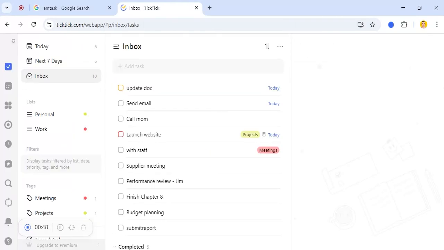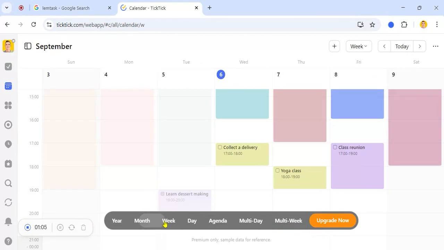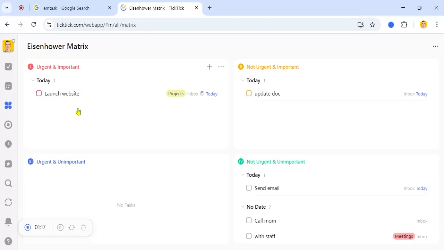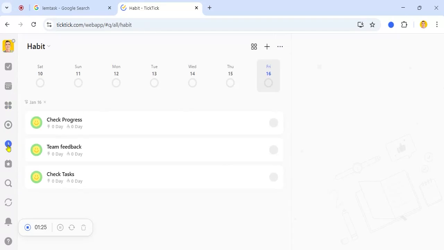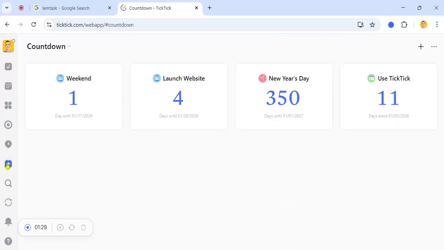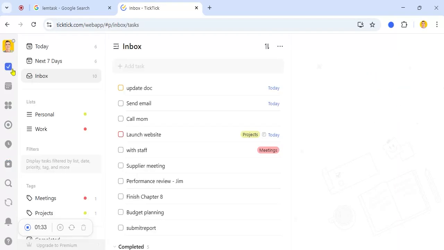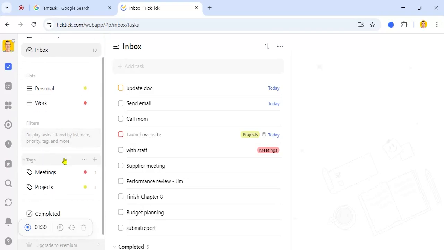TickTick didn't become complex overnight. It started simple, like most task tools. But over time, features were added. You have calendar views by month, by week, and so on. You have your Eisenhower matrix. You have your Pomodoro, which times. You have your habit tracker, and you have your countdown. There's also several lists that you can add and tags that you can put on different tasks. So you have different filters, different tags, different matrices.